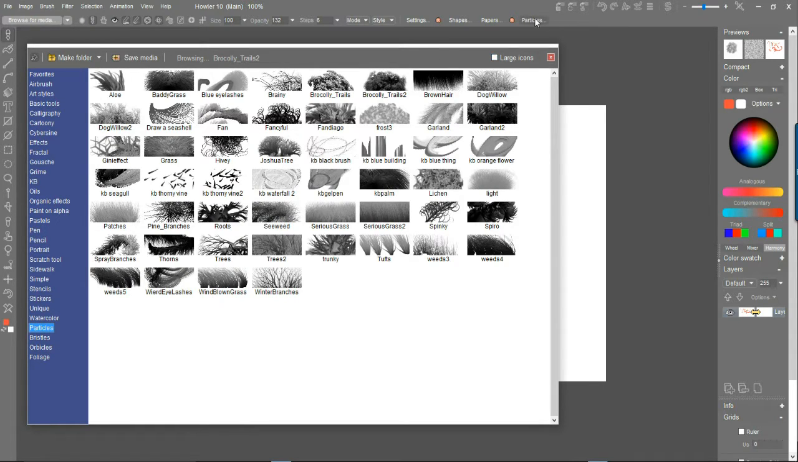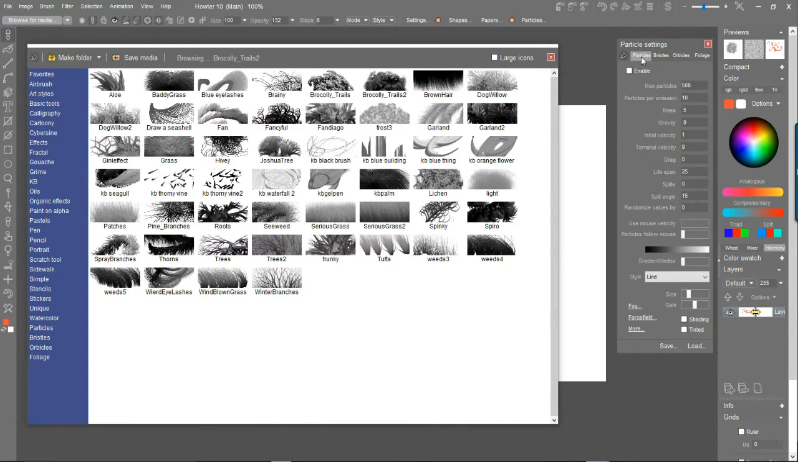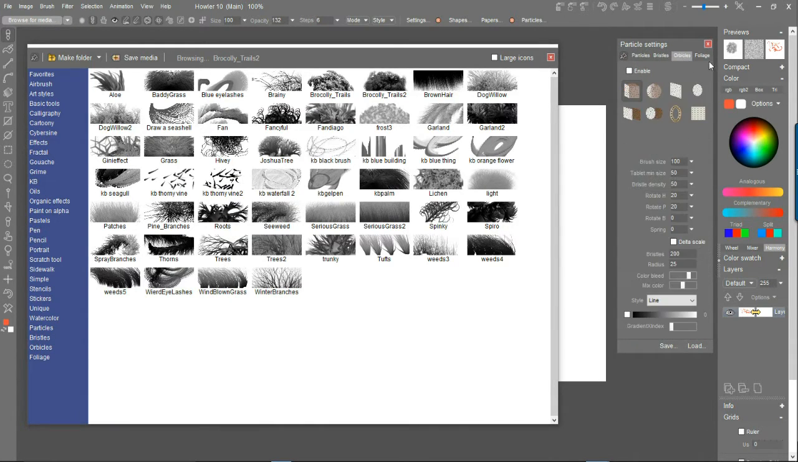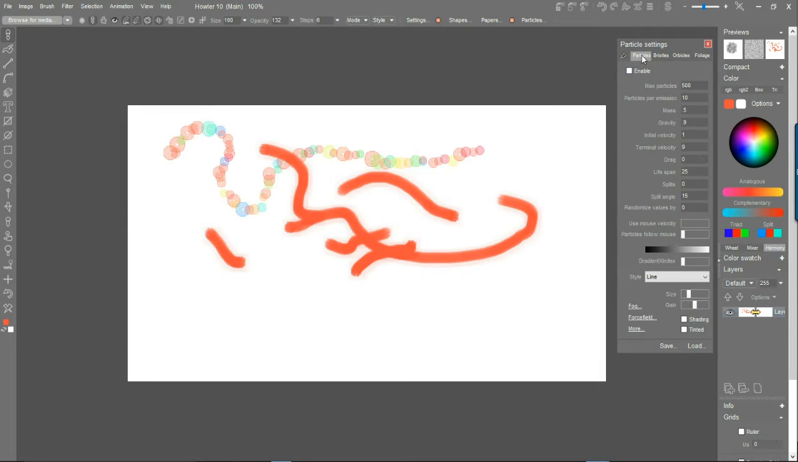In fact, you see an option right here also in the context bar, the particles, and those are the four choices: particle brushes, bristles, orbitals, and foliage. So you can use that if you want to explore the particle brushes. Let's pin this down and start with the particles and enable it. You have to make sure you enable it.